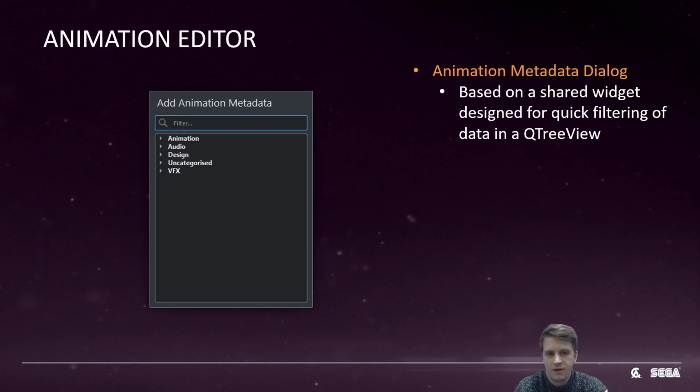And finally, we have the little widget that popped up momentarily when adding a new animation metadata event to the timeline. This is an all-purpose widget that allows filtering through a tree of data. The animation editor specializes this widget for animation metadata use and provides a quick and intuitive way for artists to add new events.